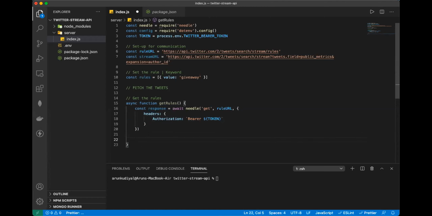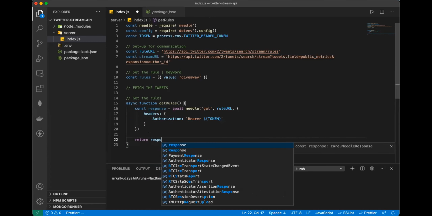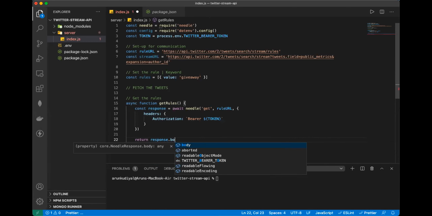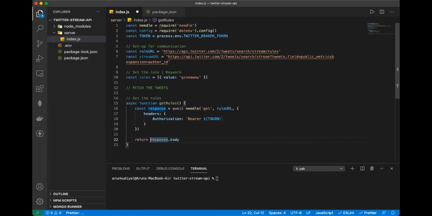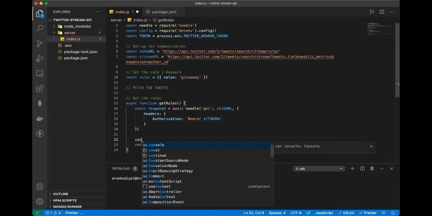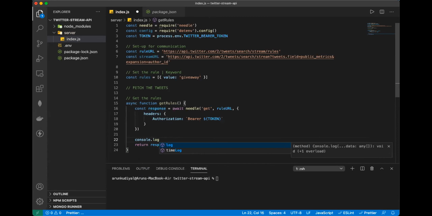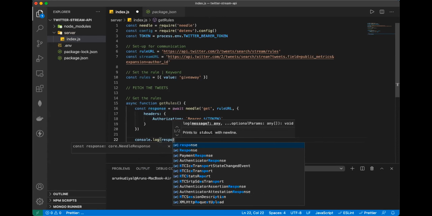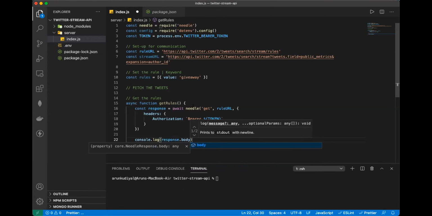So for that, I'm just going to say return response.body. But before I actually get this body back, I want to console.log this body as well. I'm just going to say console.log whatever we have in the response.body. I should be able to see that.